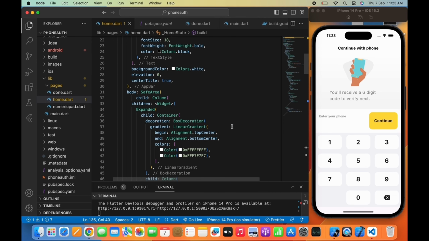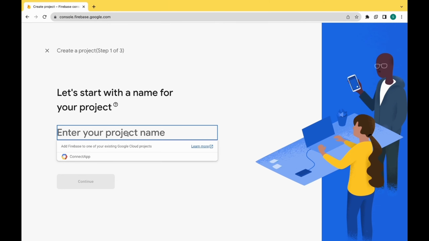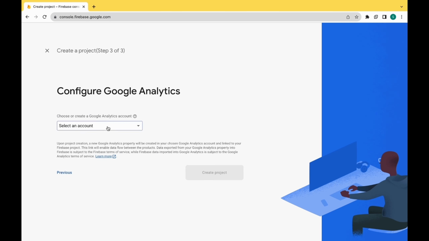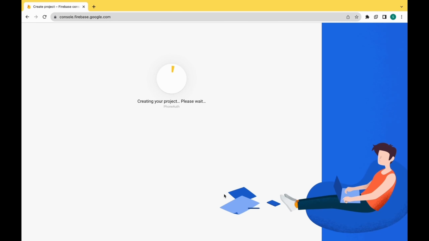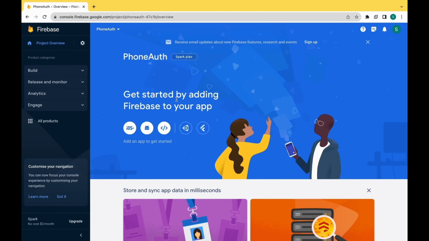But before adding the function in our home.dart file, I need to add the Firebase here. So let's move to Firebase and I will write the project name here. So I'm writing phone auth and will click on continue. Now again on continue. Use default account for Firebase. Click on continue. Wait for a few seconds. As you can see, Firebase is creating our project. So as you can see, our project is ready. Now click on continue and we'll move directly to the project that we have created on Firebase.